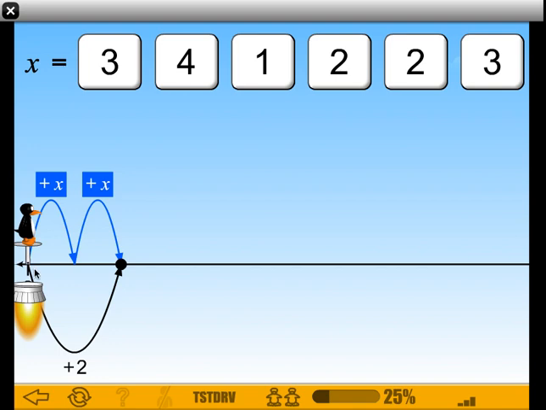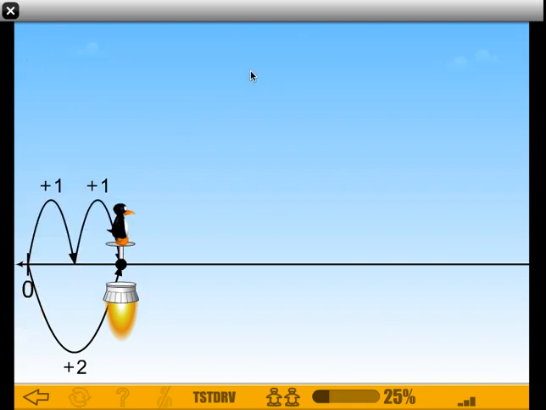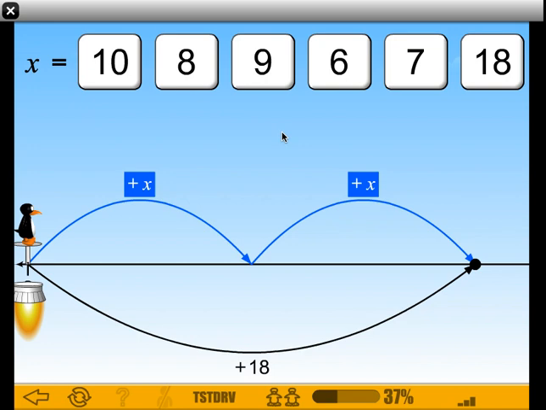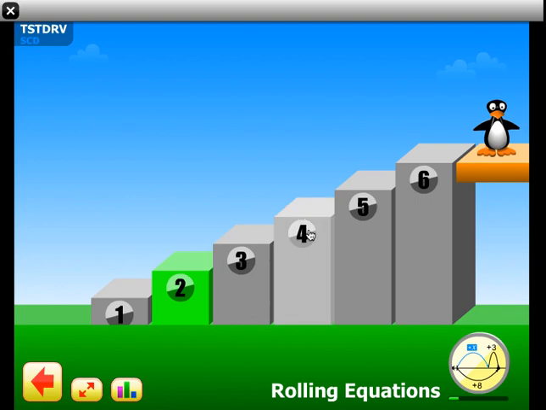Notice that we have a total of 2. We have x and we have x, so it will be the value of x times 2, or x plus x. And in this case, it would be 1. And that's how you solve this layer right here. Okay? So let's back on out. And let's go to layer 4.